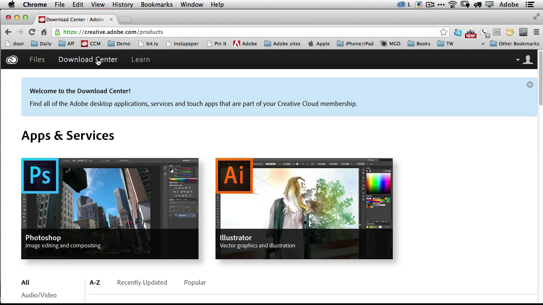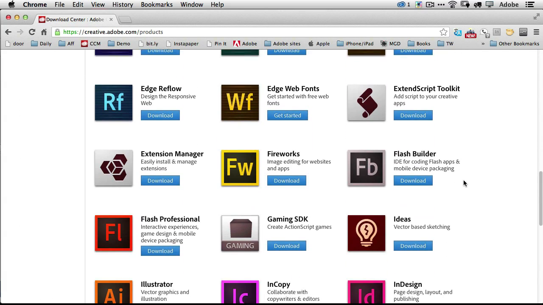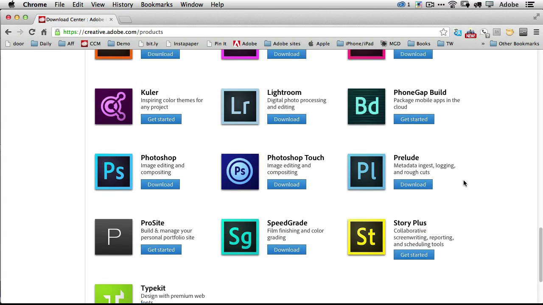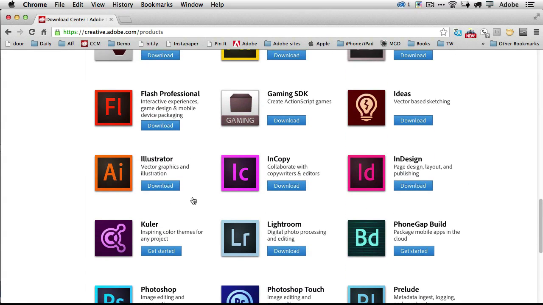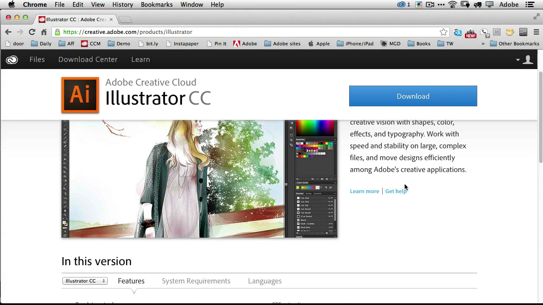Now the Download Center is where most people are going to start because they're going to sign up for Creative Cloud and then they're going to want to go download some apps. So this is your candy store. This is access to all of the applications, if you have a full membership, that you can pick and choose what to download whenever you want. So if you want to use Illustrator today, click Download for Illustrator. You'll be given the opportunity to learn more about what Illustrator is before you download it.